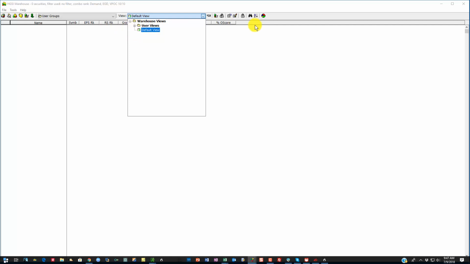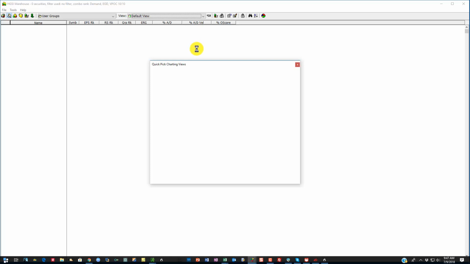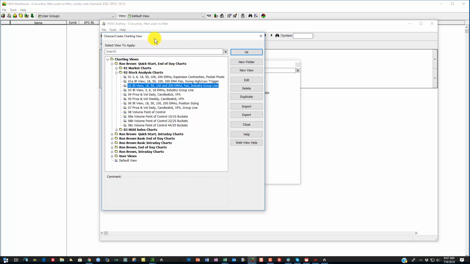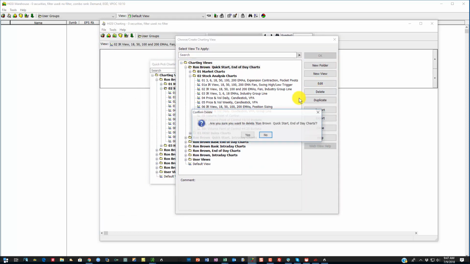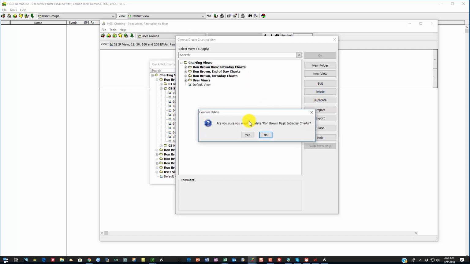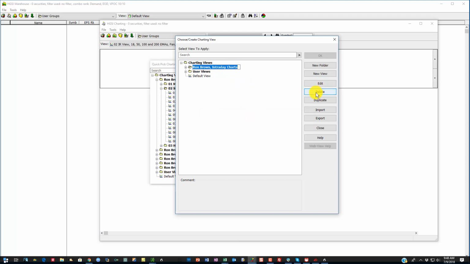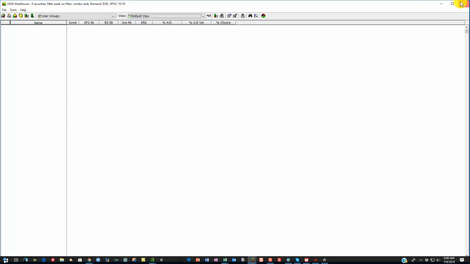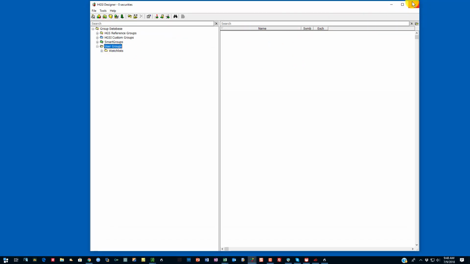I'll go to charting, and once again, I'll go to the Choose Create View. You have to go there to delete. I'm going to delete all of these. It's a quick start, the basic end of day, the end of day, and the intraday. So those are all gone. There's nothing of mine that is left in here. You can see the user groups are all gone.